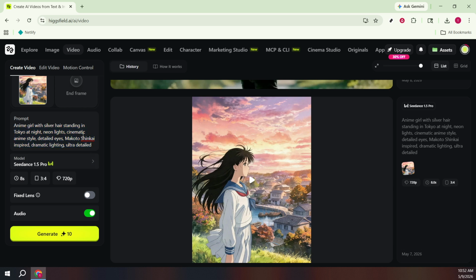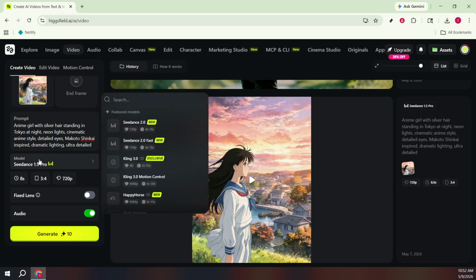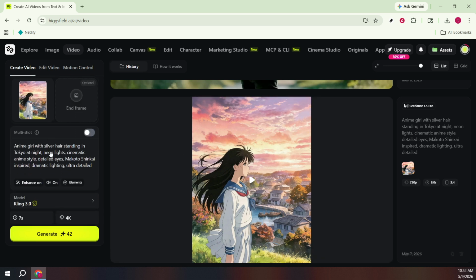Below the prompt, select a model. Different models can prioritize realism, stylization, or speed. If you're unsure, start with the recommended option. You can always try another model later using the same settings.